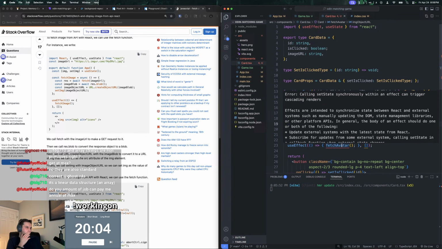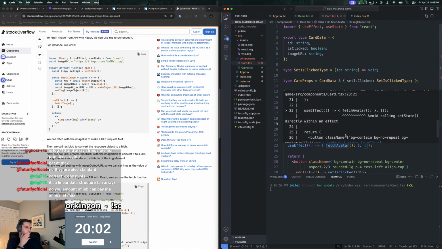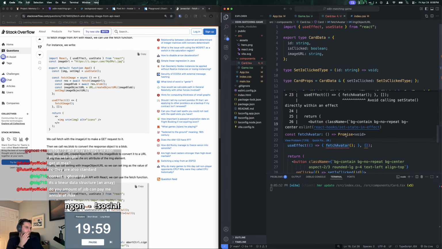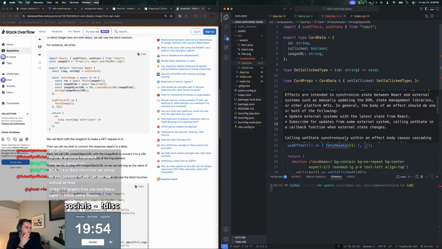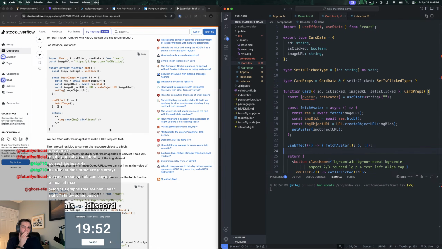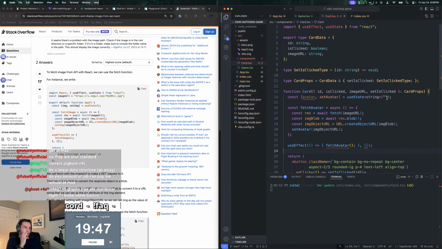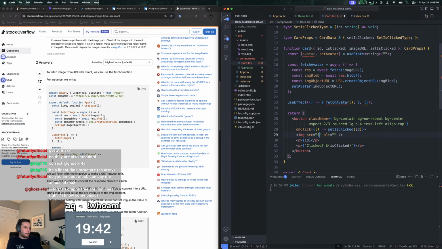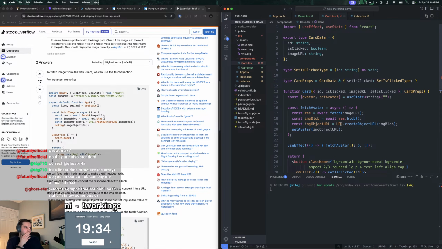Fetch avatar. Calling setState synchronously within an effect can trigger cascading renders. Return. Avoid calling setState. Wait a minute. Is it not like that? Let me zoom this in.